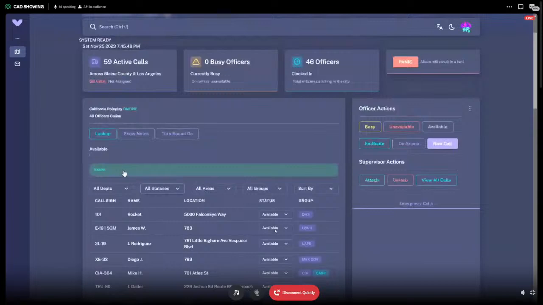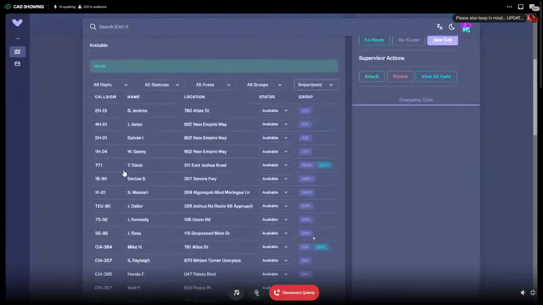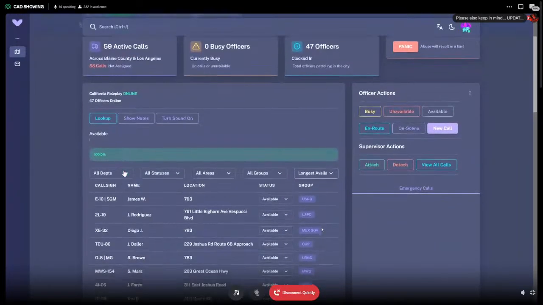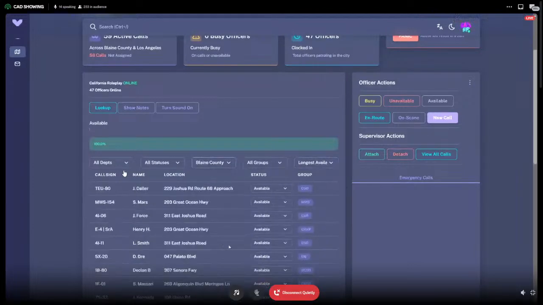So looking at all statuses, right? Say filtering by department, I can look at ATF, BCSO. So it's now shown in the department view. I can filter by longest available. This is really neat for dispatch. So I know the people that are sitting in the longest available, and maybe I only care about Blaine County.